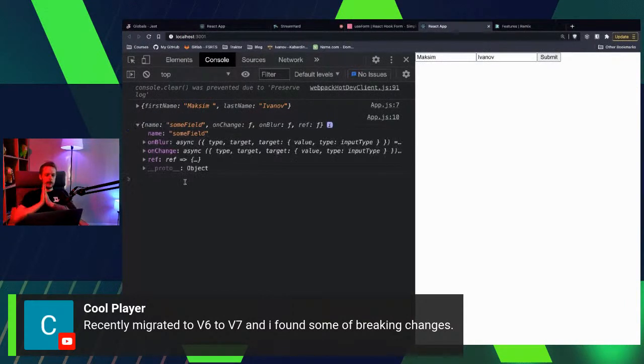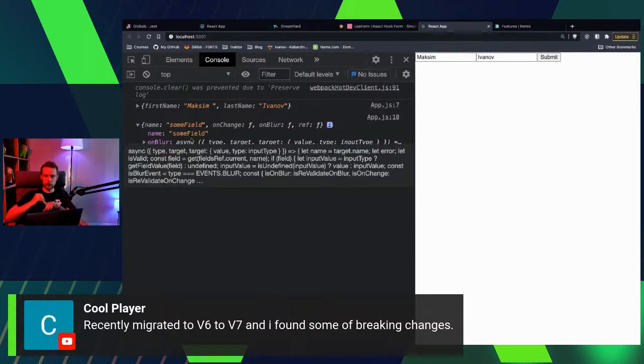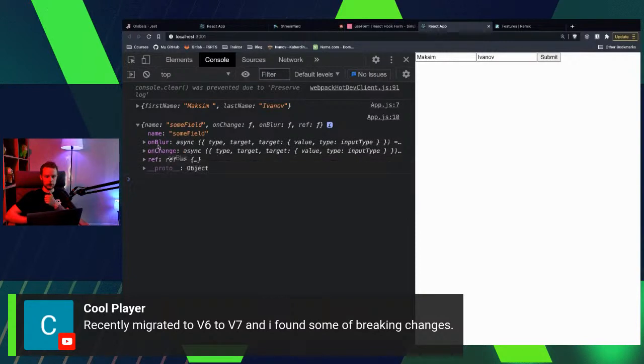Now this object was logged, and this is the field. I'm calling this object like this, I will show you in a moment why. It has name. This is why we don't need to pass in the name prop anymore. It has onBlur and onChange. I don't know why they decided to pass them in like this. It actually created another problem with normalizing the form fields.